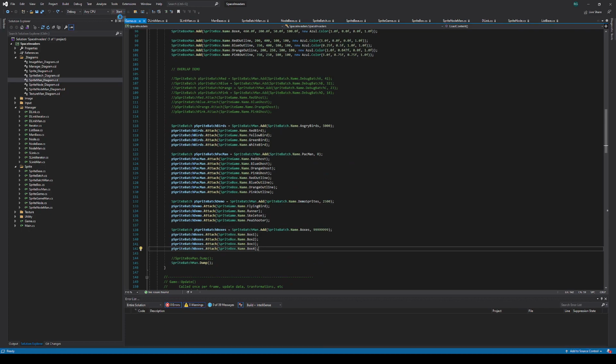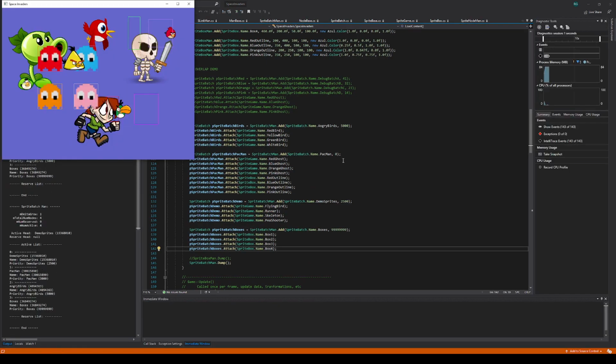So in our game, we run it. You can see at 2500, we have the sprites from the other demo. And then at 5000, we have the Angry Birds. And then at 99999, we have the boxes. So they're always on top. So you can see the demo sprites are always in the back. And then on top of them is the Angry Birds. And then on top of everything is the boxes here.